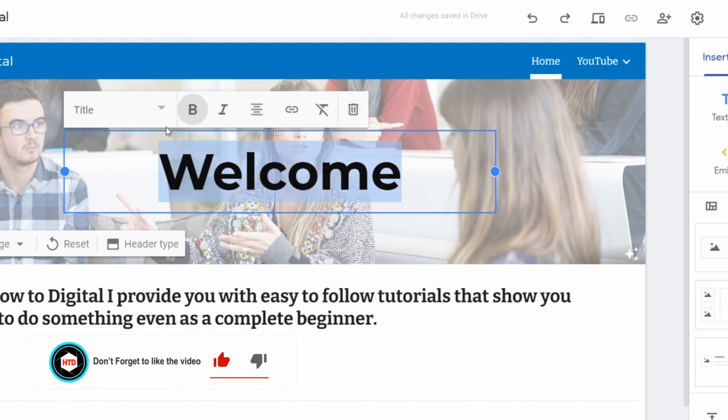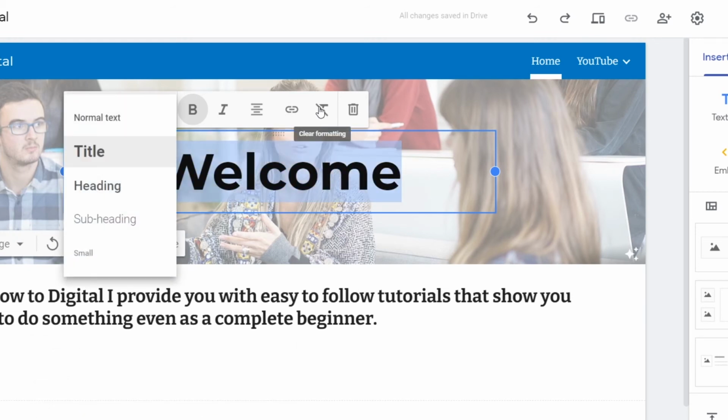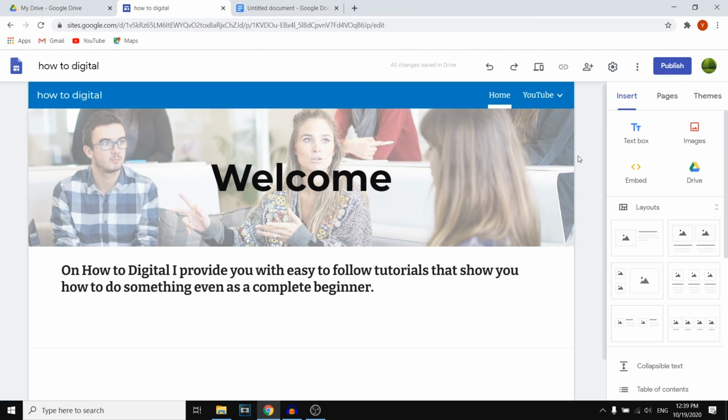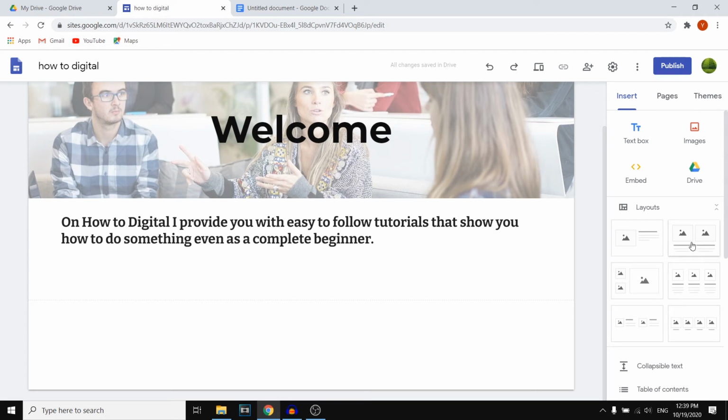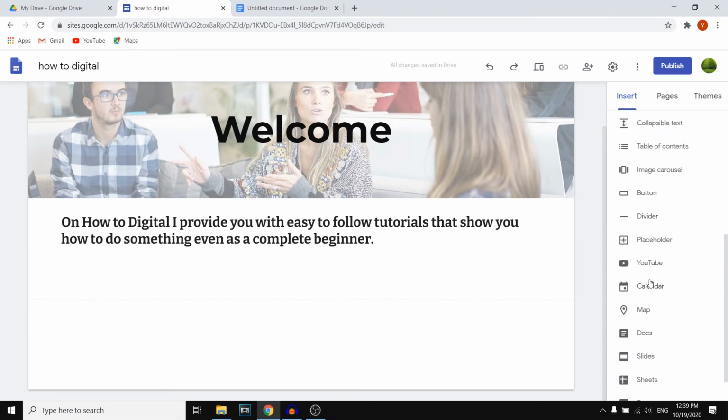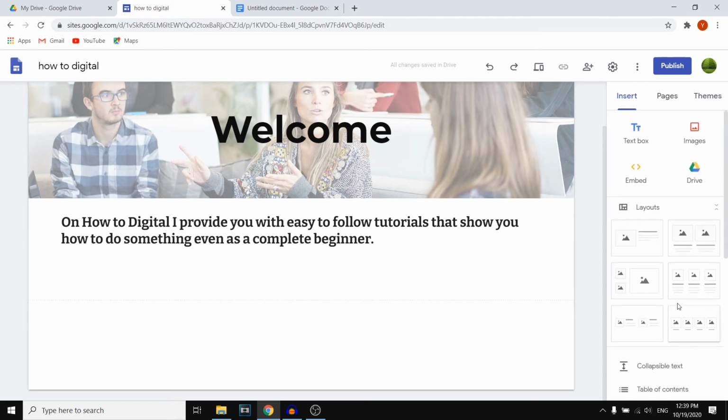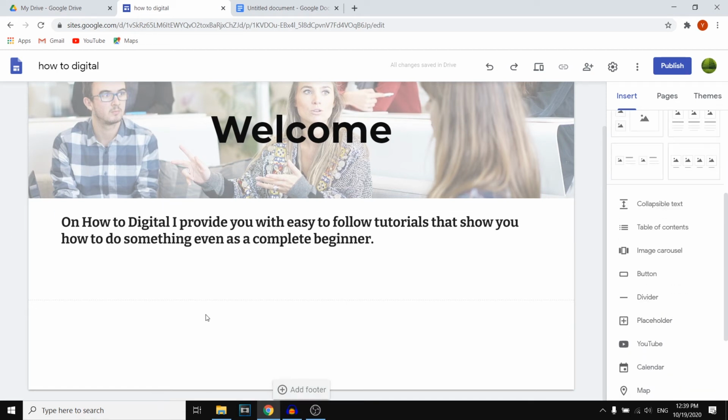So let's say that you want to go with this one. So right now we've got our homepage looking like this. So we've got this header, we've got the welcome text, we've got our headline about what I do with the channel, with the website. And this is where we can then add more layouts or add images or embed Google Drives or any buttons. You can add all of this stuff right now. So like I said, it's a drag and drop system. So click and then you're good to go.